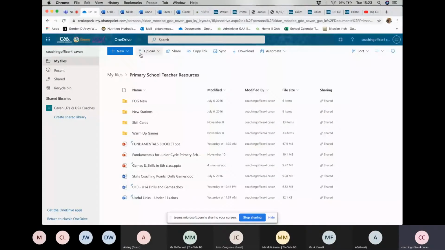Yep, okay. So we've got this OneDrive folder document ready for you. We're going to share the link with you at the end. There's loads of different documents here, loads of different skills, a lot of resources in it.